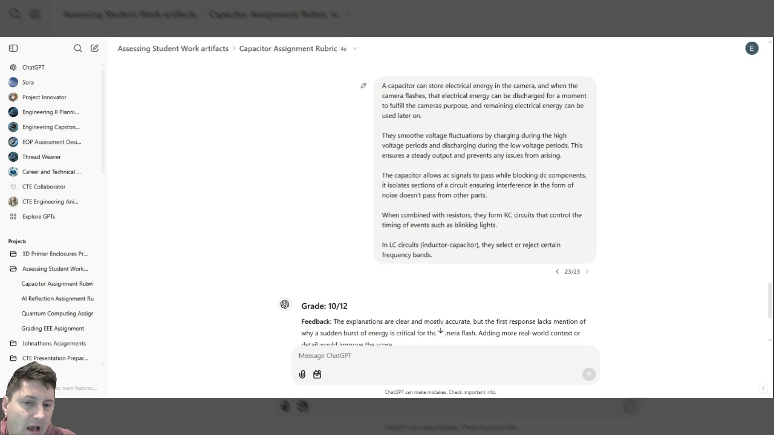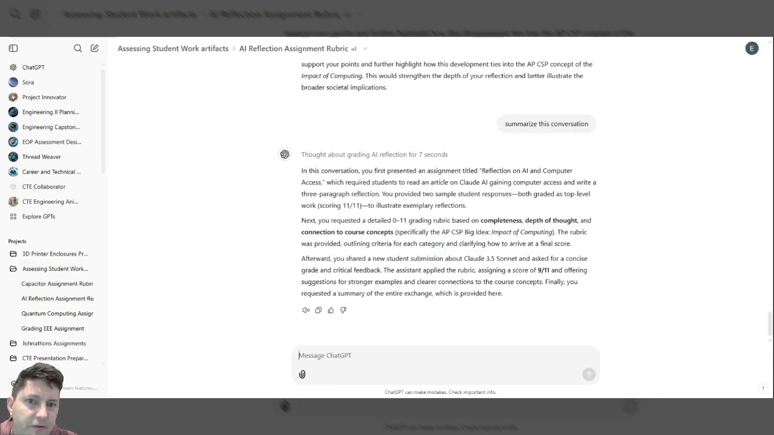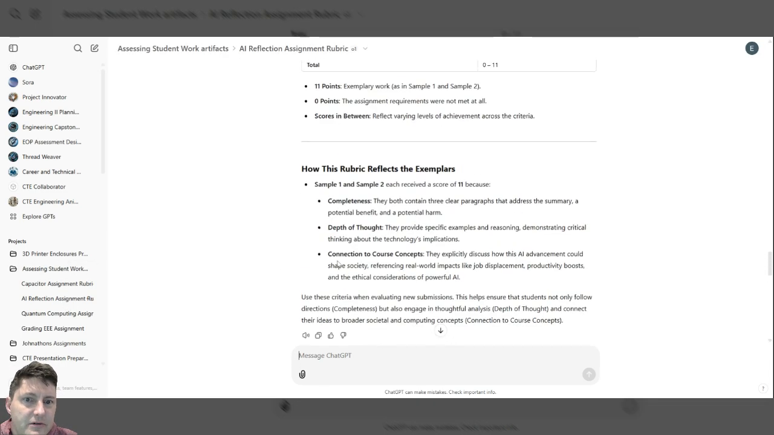Why I like doing this sometimes is because it allows me to be consistent in scoring, and it provides good feedback that I can just put into the Google Classroom for the student. So, let me see if I can find one where there was a reflection on an assignment.